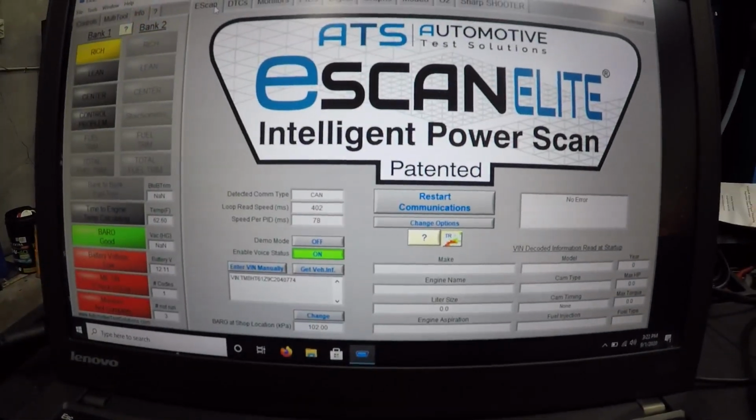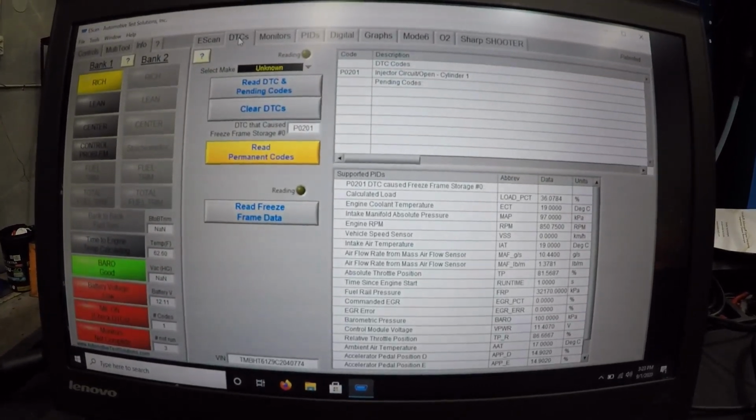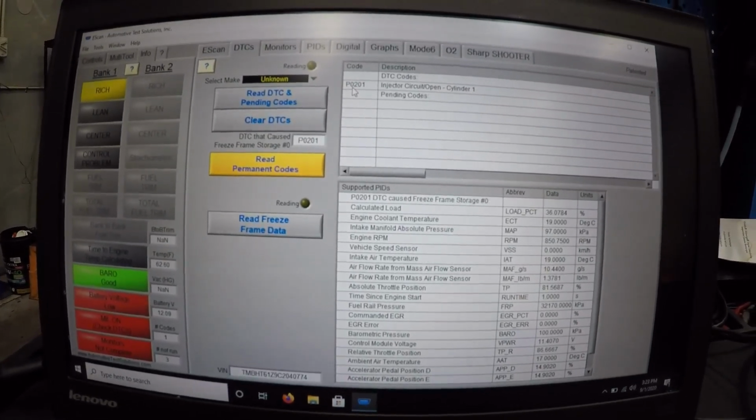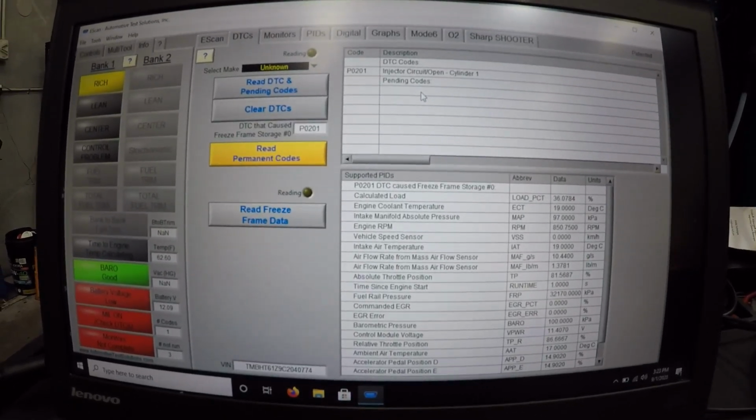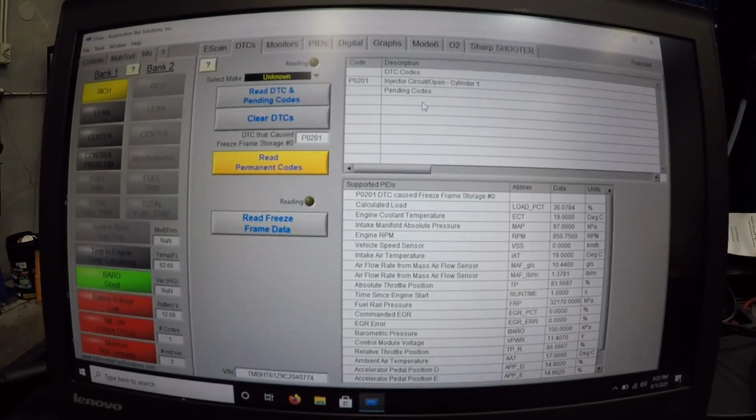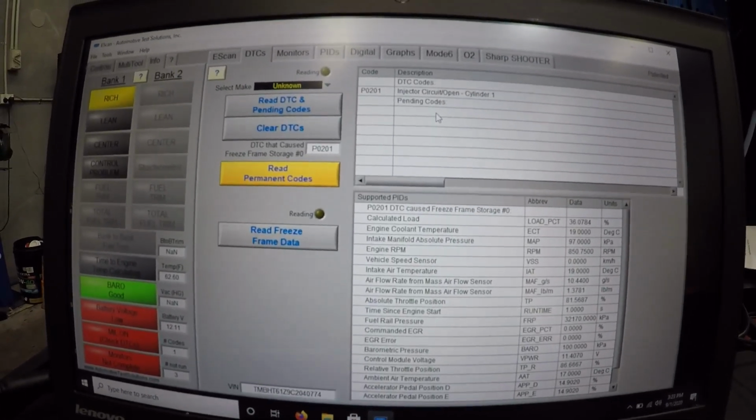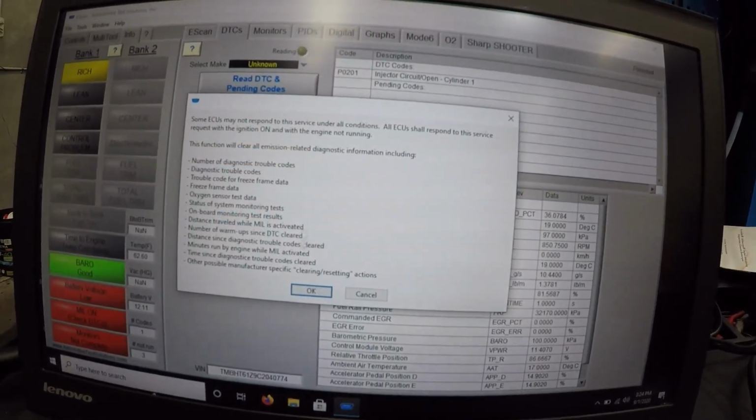Okay guys, we're set up here, so I'm just going to easily go to DTCs over here. Let's see what we've got. We've got P0201, injector circuit open, cylinder 1. So usually this refers to a fault with either wiring, the injector itself, or the actual computer that controls it. So clear DTCs.